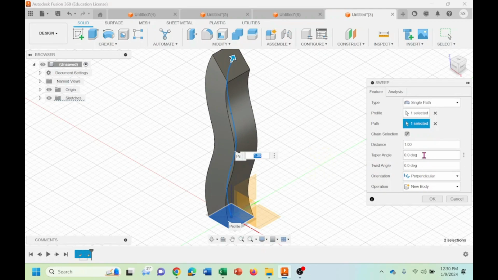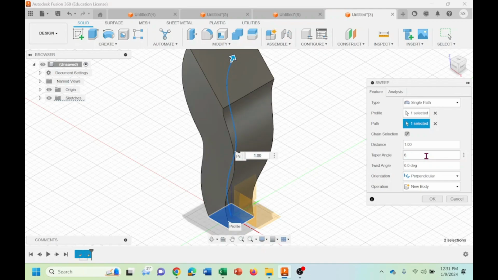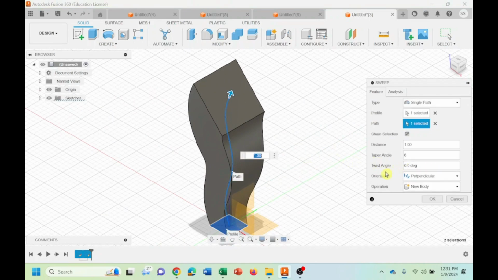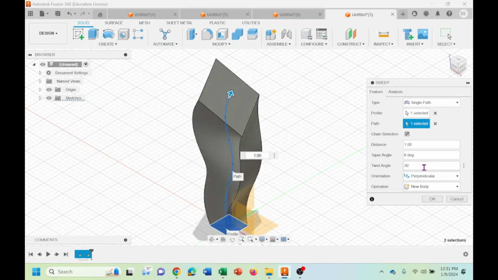Here it has a few other parameters that you can adjust. We have a taper angle, let's say 6 and see what happens. It makes this bigger than what you started with, which is another interesting shape that you got. You have a twist, so it sweeps and is able to twist that. Right now twist is 0. Let's say 30 and see it turn. See, it sweeps and also twists.